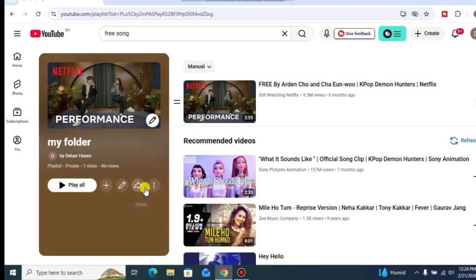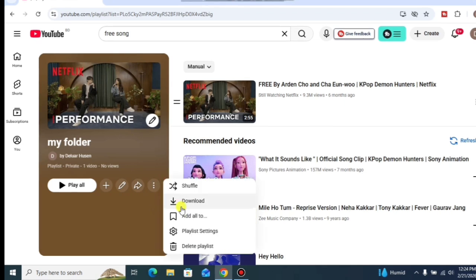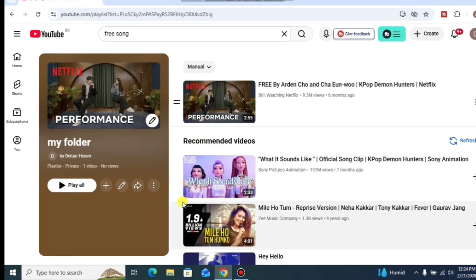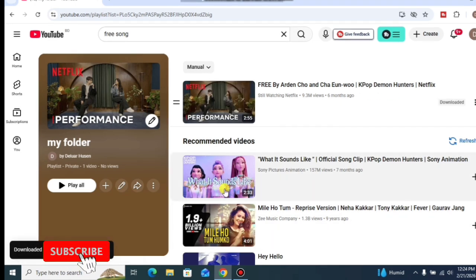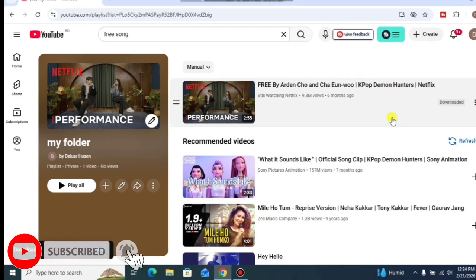Inside the playlist, you will see the download option. Click on it and the video will start downloading to your laptop. So this is how you can properly download YouTube video by adding them to playlist fast.